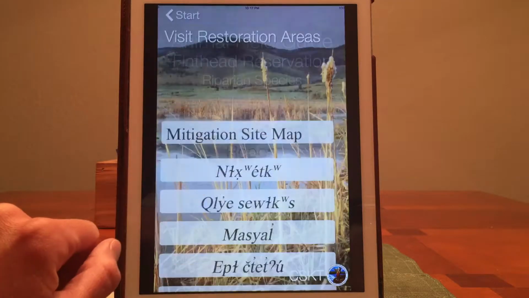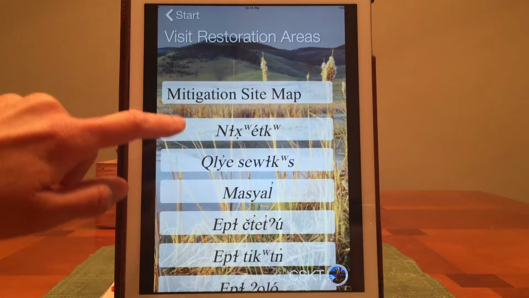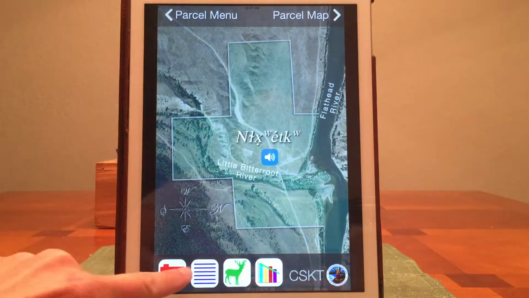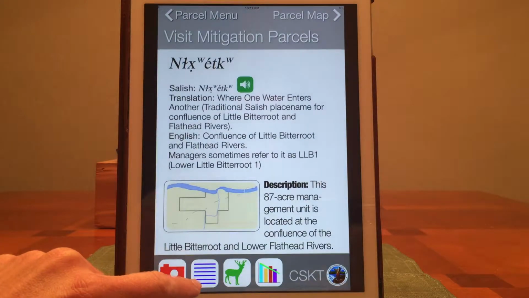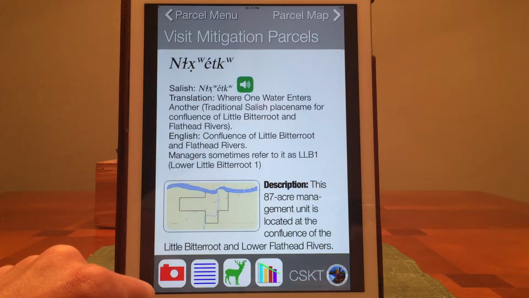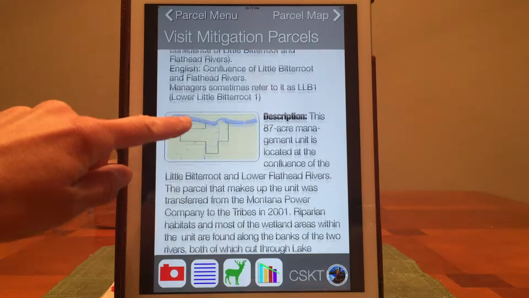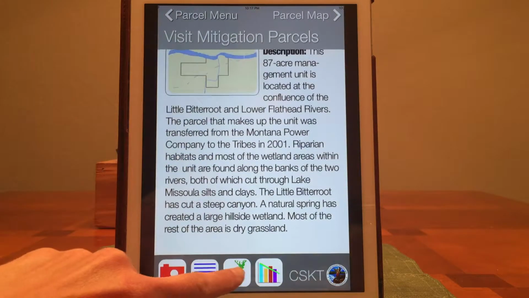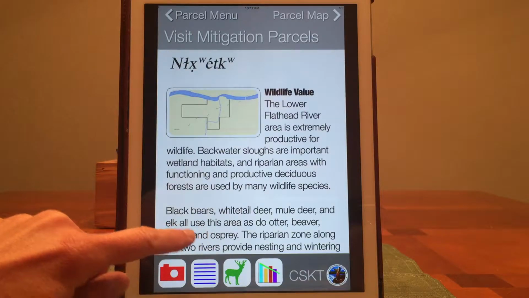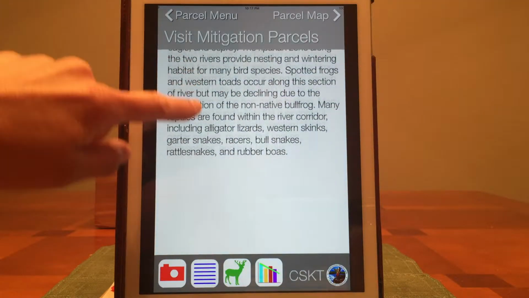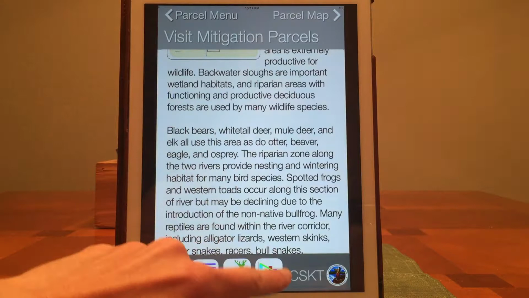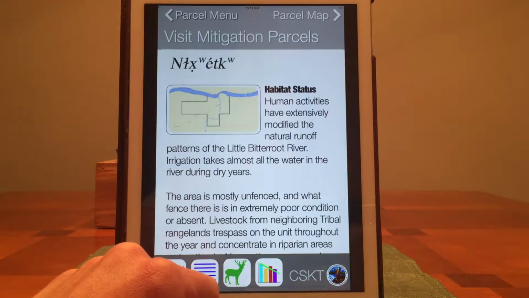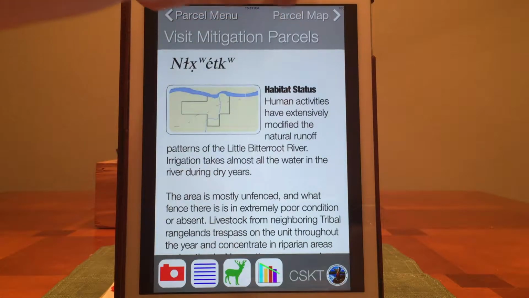Next is restoration areas, and these are all the different areas. Again, it has the tabs at the bottom that talk about the different areas and the wildlife value, and then the status of that habitat.